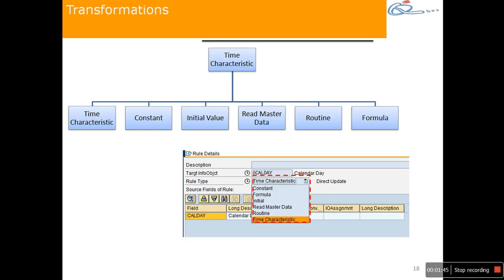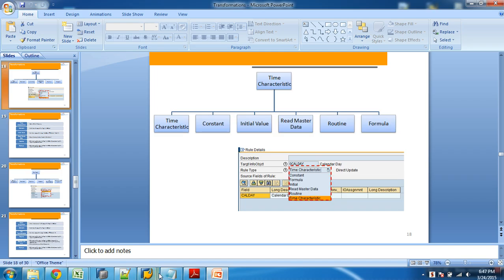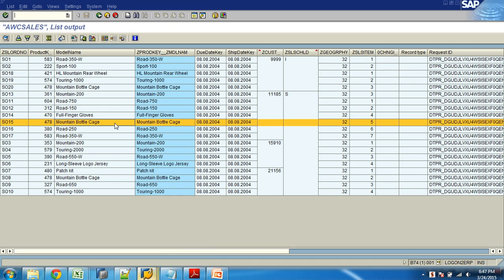Next we are getting into time characteristic. The same way we have seen different types of mappings for characteristics, we will see different types of mappings for time characteristics. More or less it will be the same. Look at this. Except for this, constant, initial value, read master data, routine, formula, you all understand. The only new thing you see is time characteristic. When I say time characteristic, now look at this. We have something called automatic time conversions.